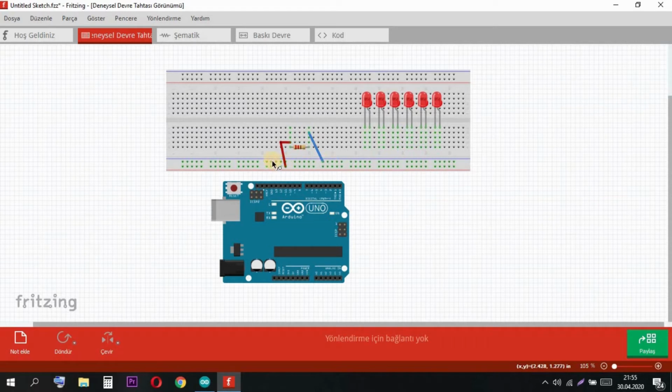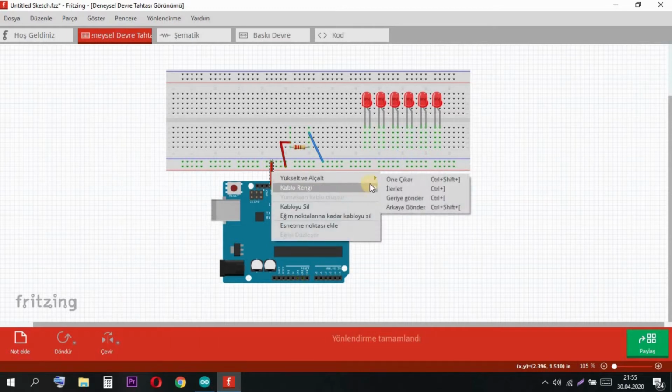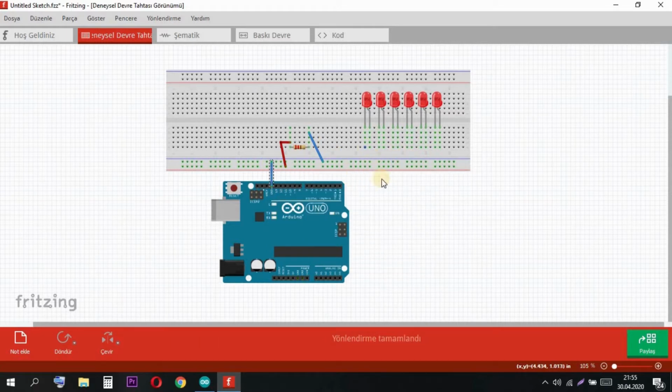From this negative part I will connect to ground of the Arduino, and let's make it blue too. So the charge will come from here, this red line, and it will go through the resistor and it will come to this blue cable and it will go to ground of the Arduino.